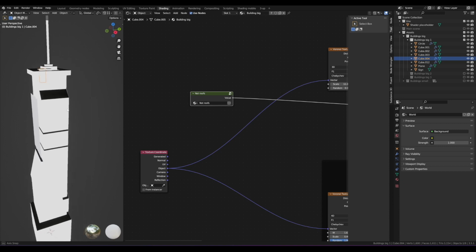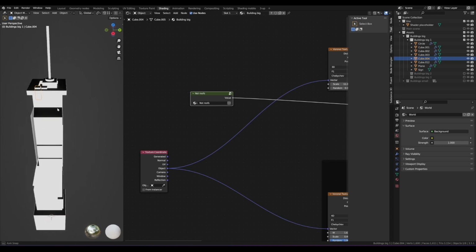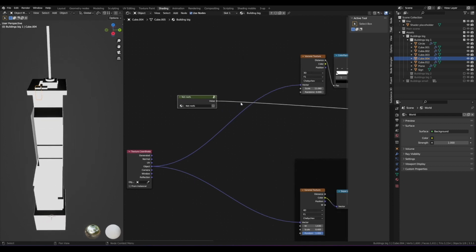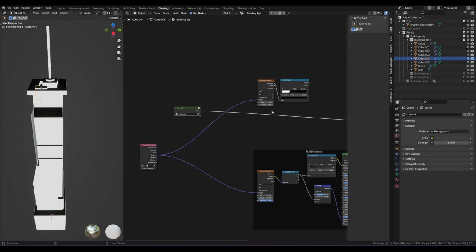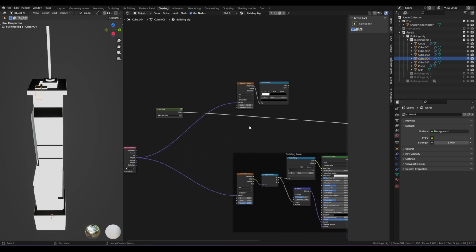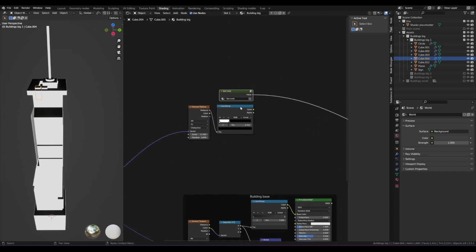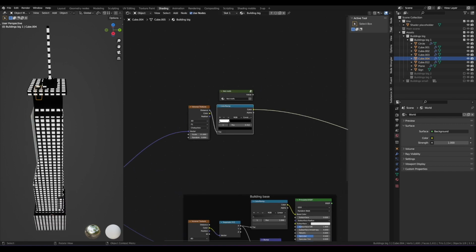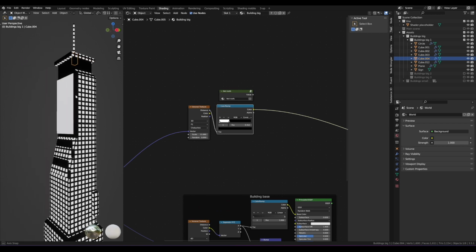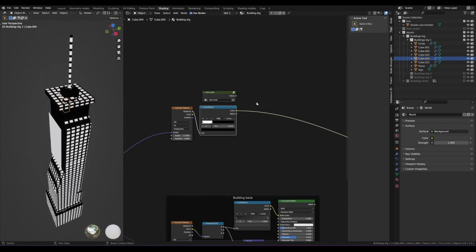So the white is where roofs are not, the black is where roofs are, and we're going to use this information to cancel out things that we don't want to have on roofs, like windows. So let's move this up here a little bit, and let's preview the output of this color ramp. Remember, this is where we were kind of starting to generate our windows. And if we multiply these two values together, we're going to cancel out the areas that are black, and then we're left with the sides. So let's do that now.